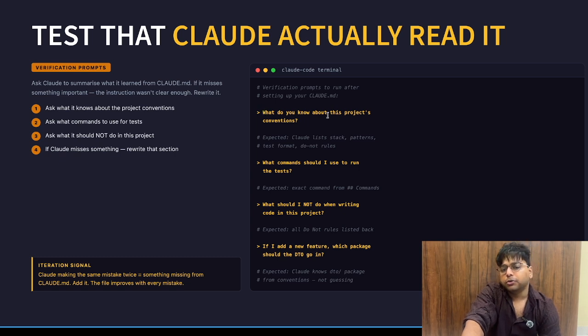First is, what do you know about this project's conventions? Expected is that Claude lists our stack, patterns, test format, and do-not rules. Second, we can ask what command should I use to run the tests. It should give us the exact command from our commands section. Now we can ask what should I not do when writing code in this project. It will give us all the do-not rules listed in our Claude.md. Now at last we can ask, if I add a new feature, which package should the DTO go in. It would again give us the result from the conventions.